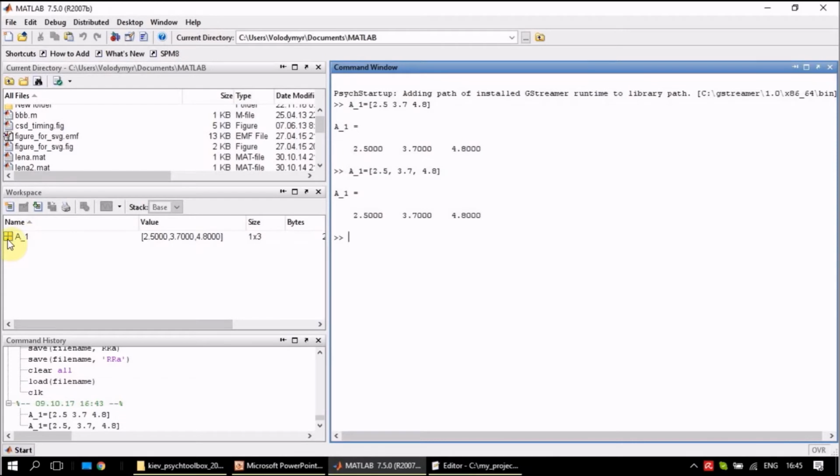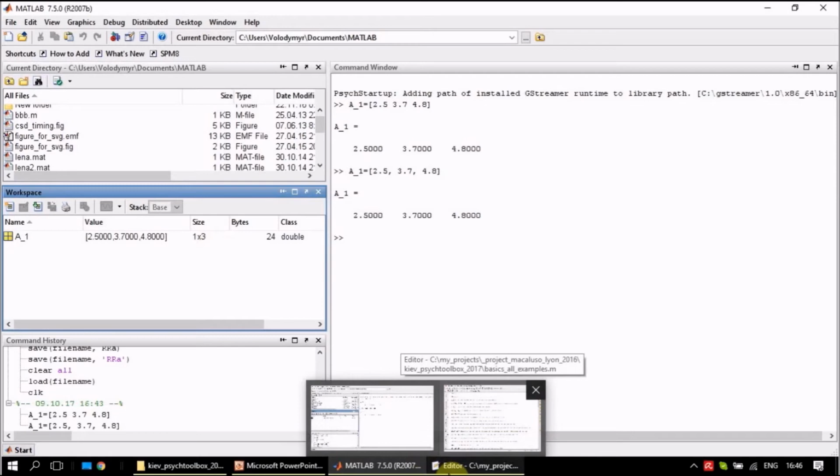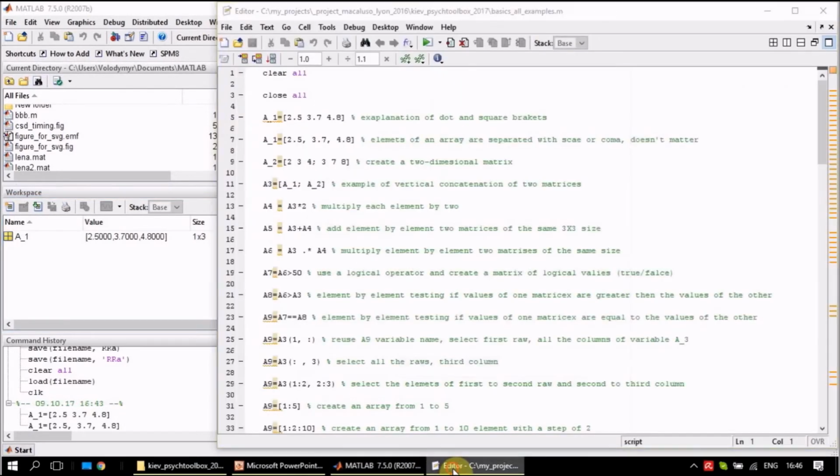So this is the name. This symbol indicates that it is a matrix. Matrix is a data storage, multidimensional. In this case, it is just one dimension. So it is called an array or a vector. It has certain size. Class is double. It has decimals. It can be integer without decimals. And this is the size, 1, 1, 2, 3. To multi-dimensions, we will go a bit later.